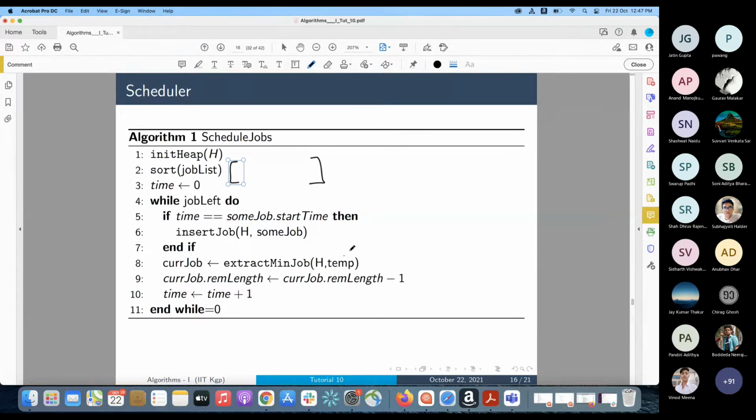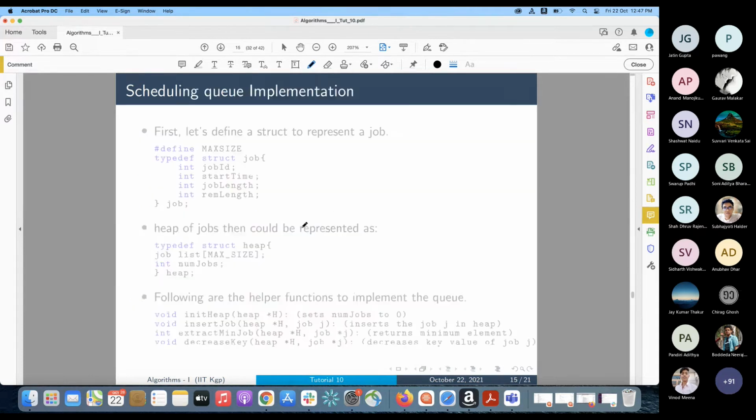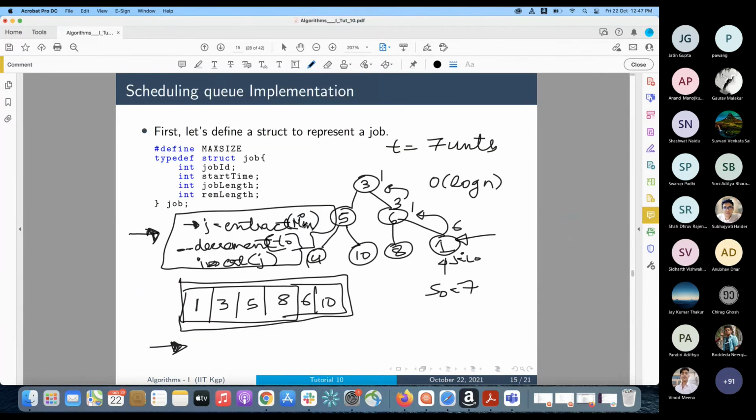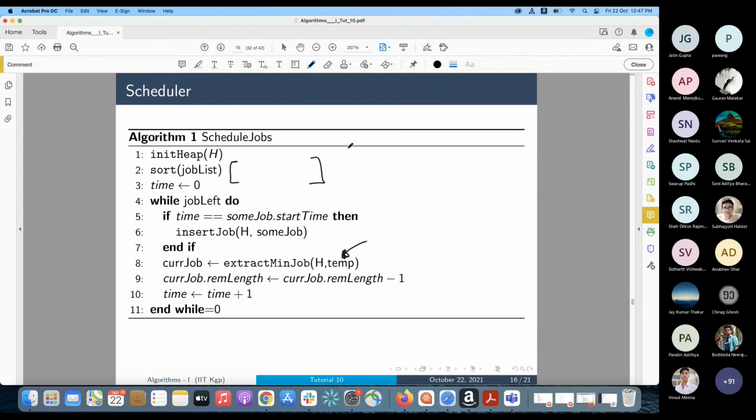So here, this extract min job is actually not extracting it. The one which I explained was the extract one: we could just extract it, then decrement it, then again insert it. But we don't actually need to do that. We just want to know what's on the top of the queue, so we just extract the job ID of whatever is in our priority queue.